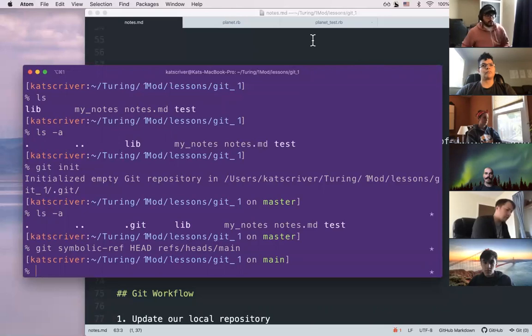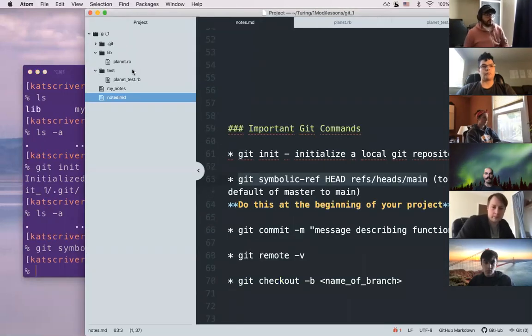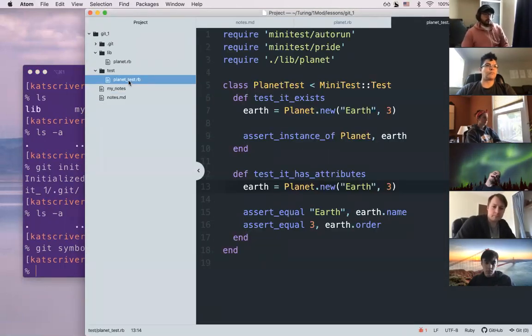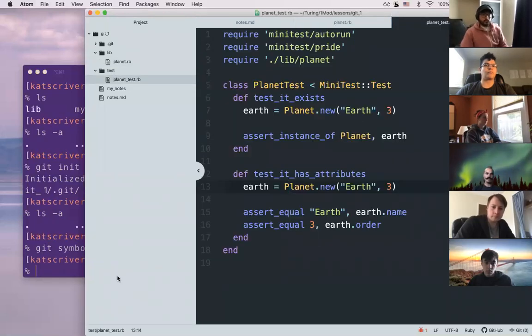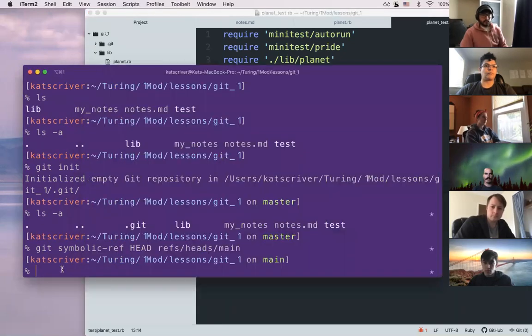So what I have here right now is just a little test for this planet class, and the planet class doesn't have anything in it. So basically I'm just starting a project and I don't have much code yet, but I want to get the file structure and everything up on my remote repository, so I can start working within that branching Git flow.